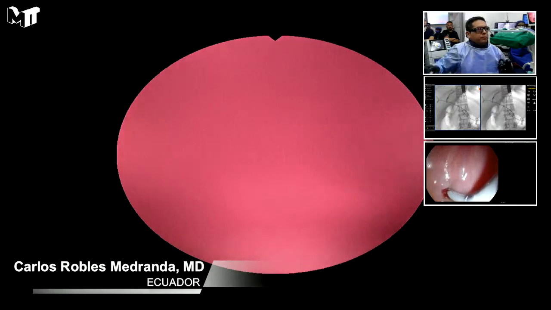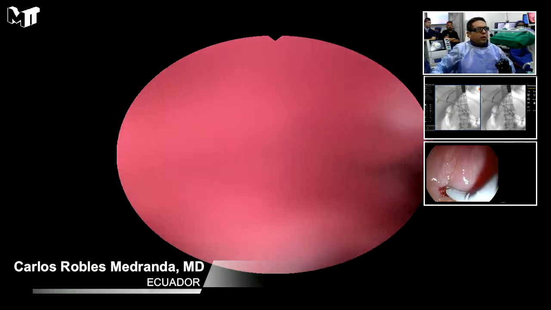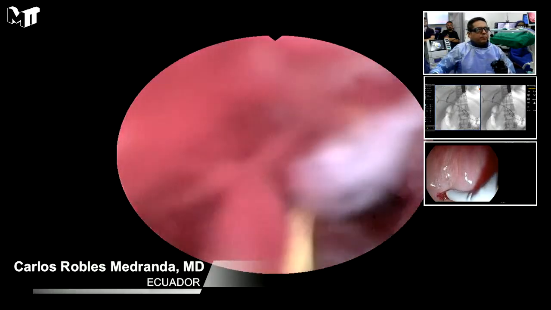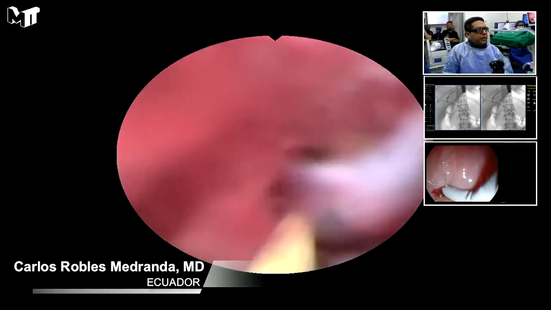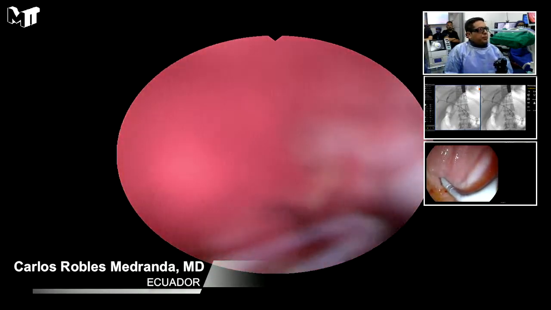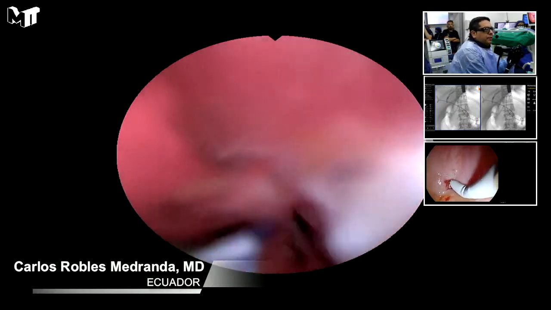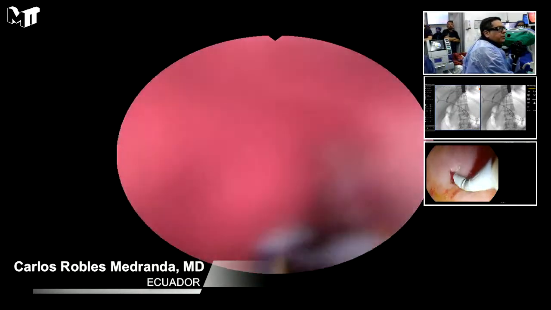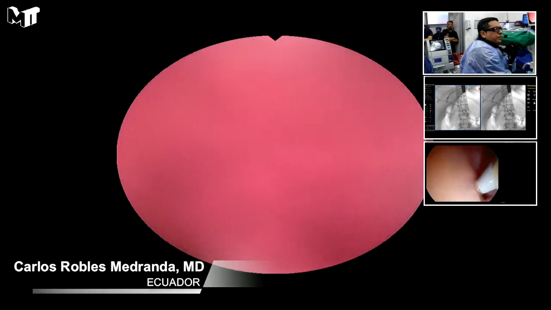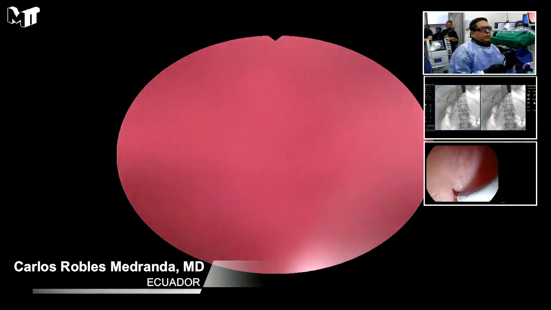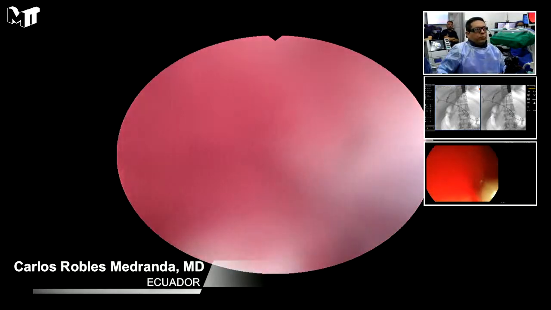So I am inside the biliary tract. It's not a big biliary tract, but I believe I will pass. There's some inflammation. It's normal. You see? Sometimes you need to help yourself with the scope.